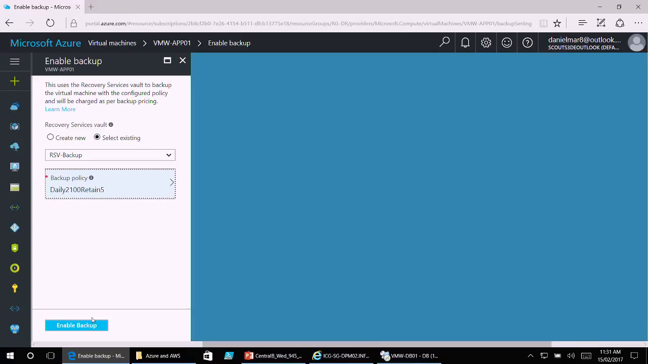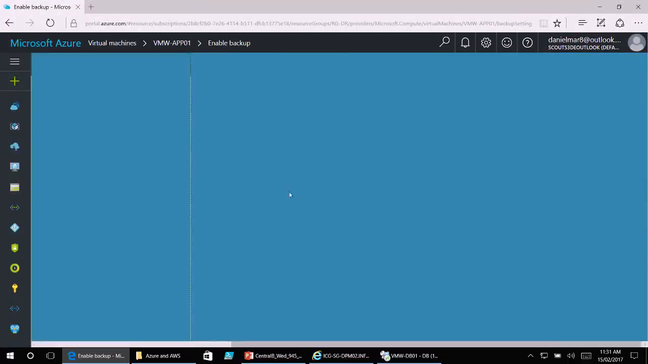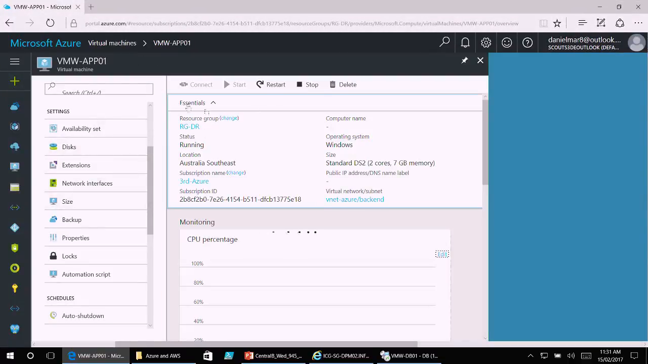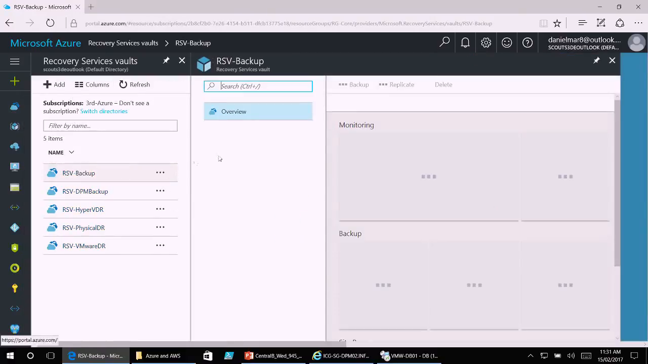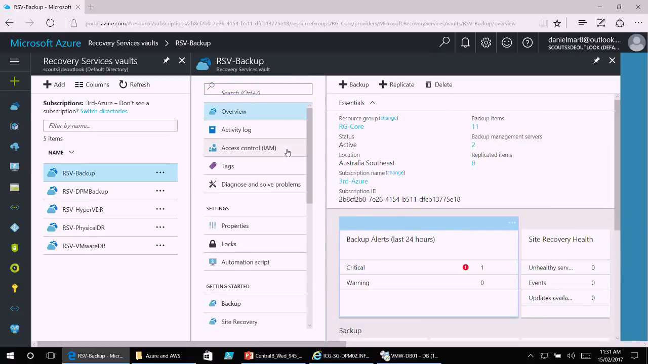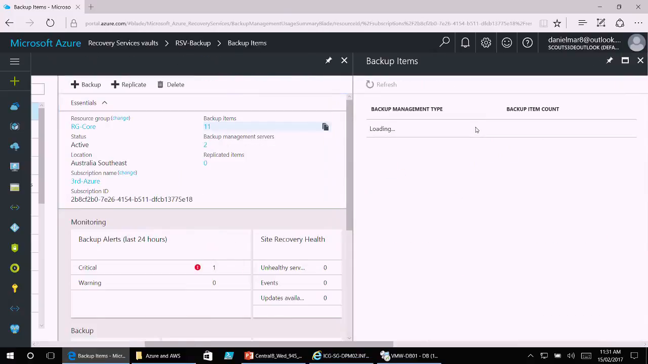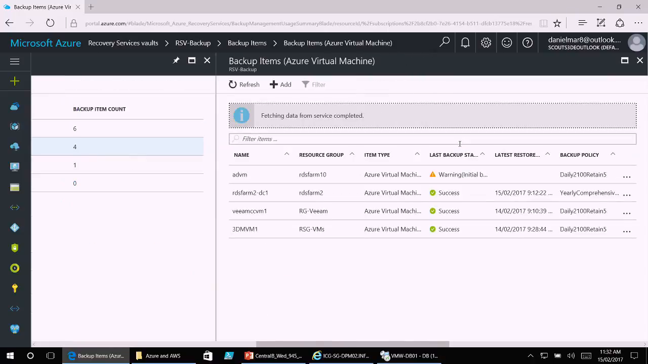So I'll show you some VMs that are already backed up. Let's go back to my backup vault. I've got 11 items that are being backed up here. So the Azure virtual machine is what I'm looking for, because there's a VM running in Azure. So I've got a number of VMs already being protected. The top one there, I just enabled before. Enabling it will not actually kick it off. Remember, the schedule is 9 p.m., so it won't kick off until 9 p.m.